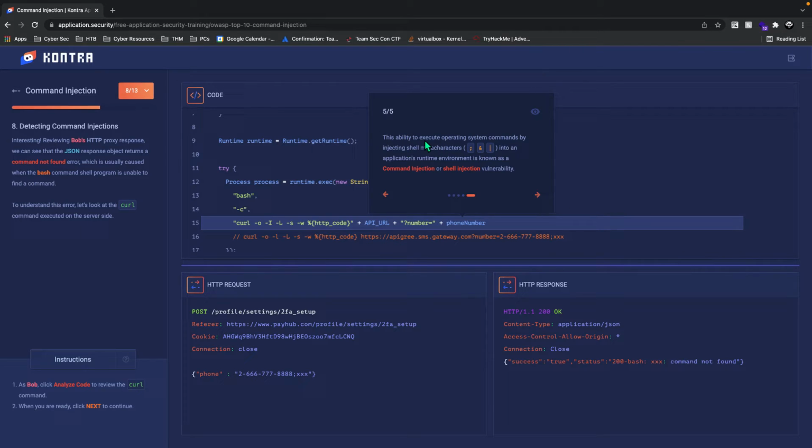This is the ability to execute operating system commands by injecting shell metacharacters into an application runtime environment. It is known as a command injection or shell injection vulnerability. This is a very high vulnerability. RCE is very high, and it's quite easy to do too. But the level of severity it has on applications is very high.